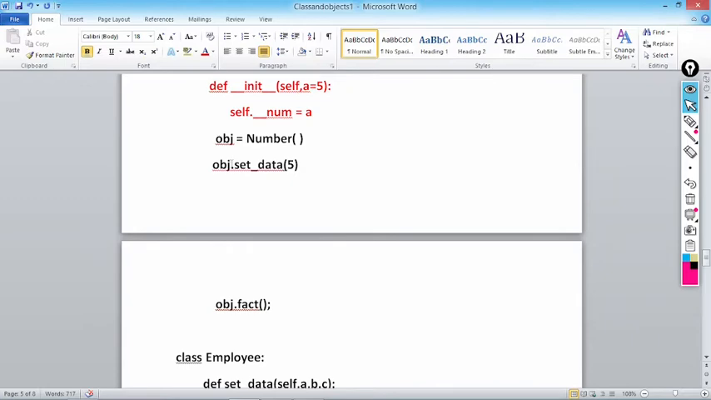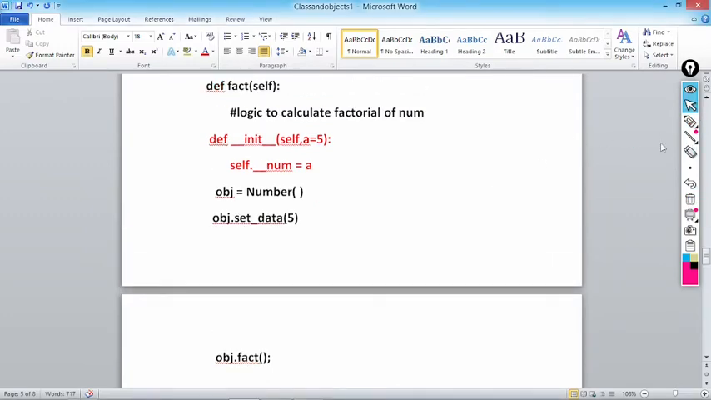Now imagine a situation where the user forgets to call this member function, obj.setData. The user directly writes obj = number, then directly calls obj.fact. Then the user will not get the desired result. There is no compilation error, but the user will not get the desired result. Now if I insert a special member function, which one?